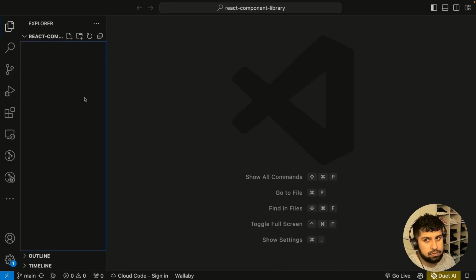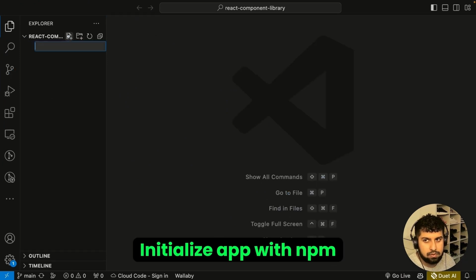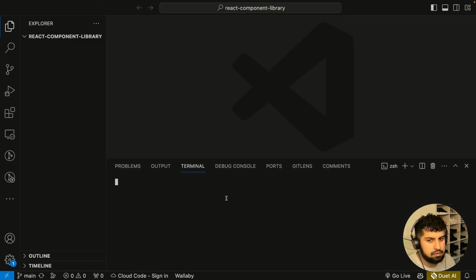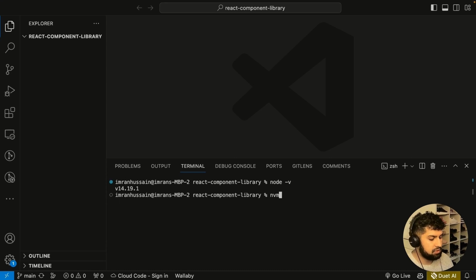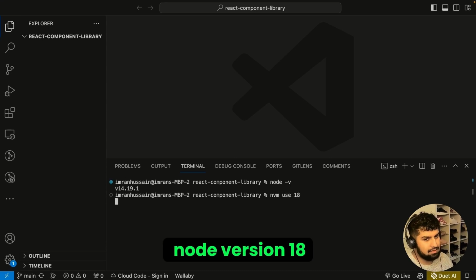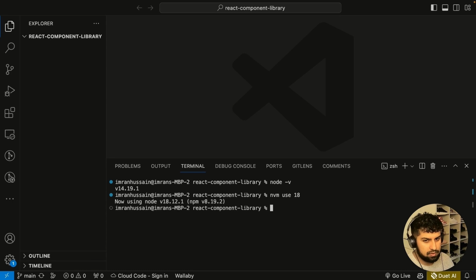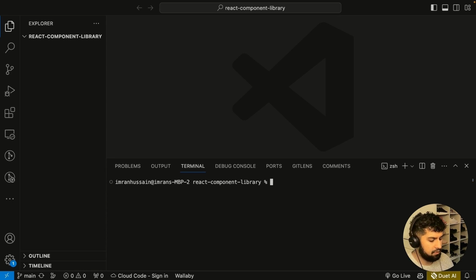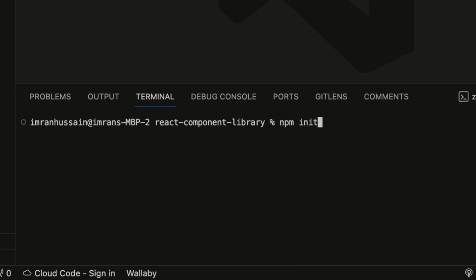First of all, what we want to do is initialize the app with npm. So let's open a terminal, a new terminal in here. We want to first of all check the node version, so let's do node -v, and we need to change to node version 18. We do this with nvm. Now let's clear our terminal and we want to run npm init.